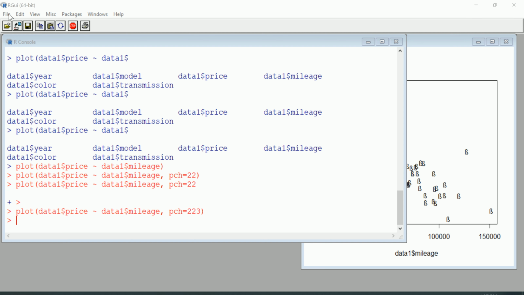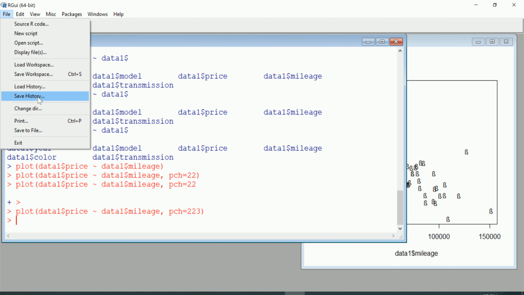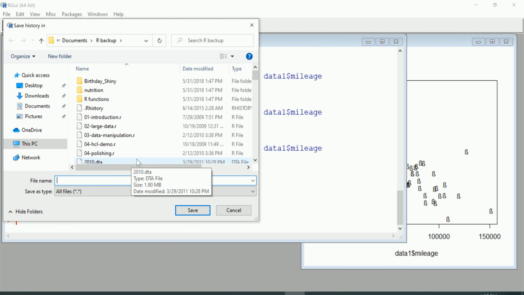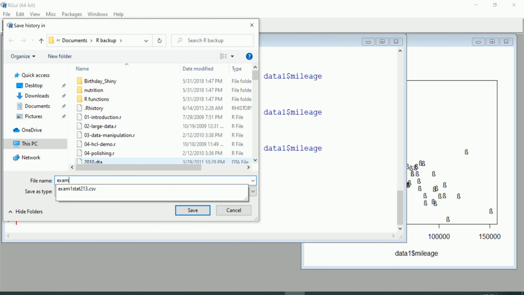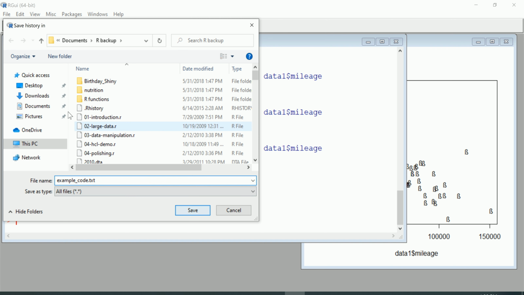I rather recommend that you go to File, Save History, and name this something like example code. Whatever it is, put the word code in there and end it in .txt. For Mac people, you don't need to end it in anything, just name it example underscore code. PC people, just attach this prefix, it'll make things a lot easier. I'm going to throw it into this folder here. Actually, let me throw it onto documents or backup. Let me do it. Okay.